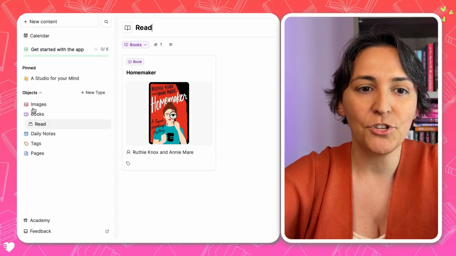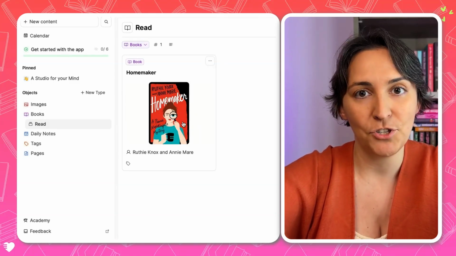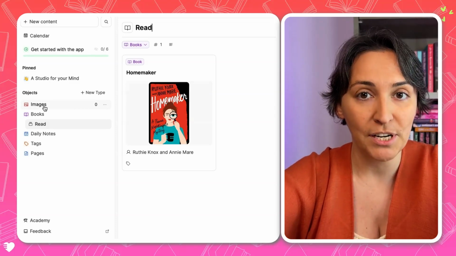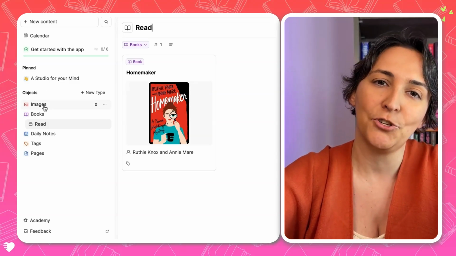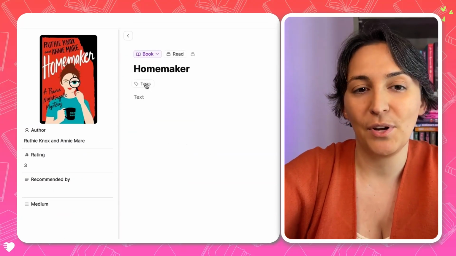Another thing that I want to mention is that you now see an object type that says images. So any image that you upload will automatically go into the images object. So it is a separate object that is linked to the book object. And back in the actual book object, here's how you can add more tags.